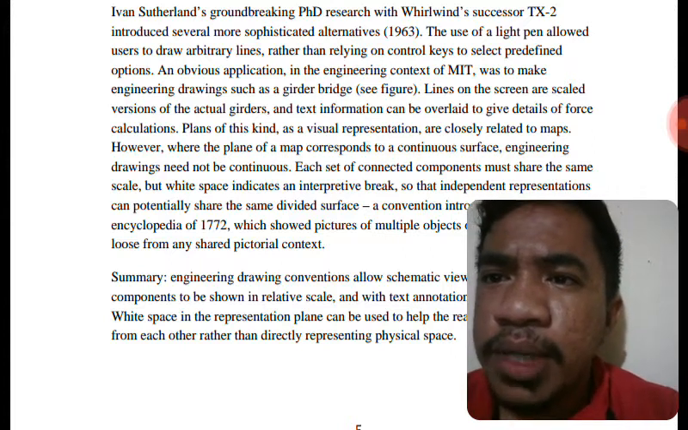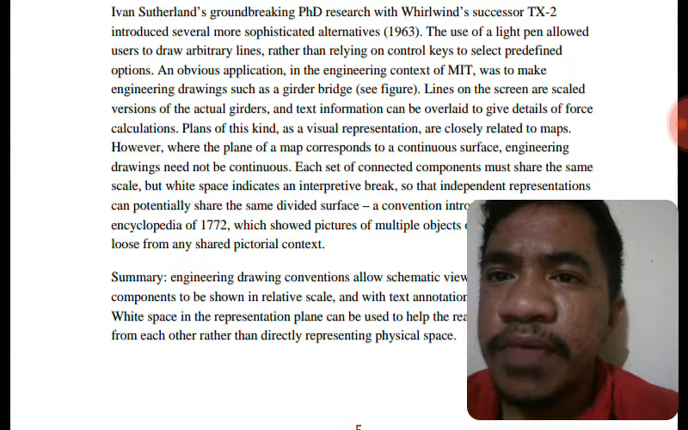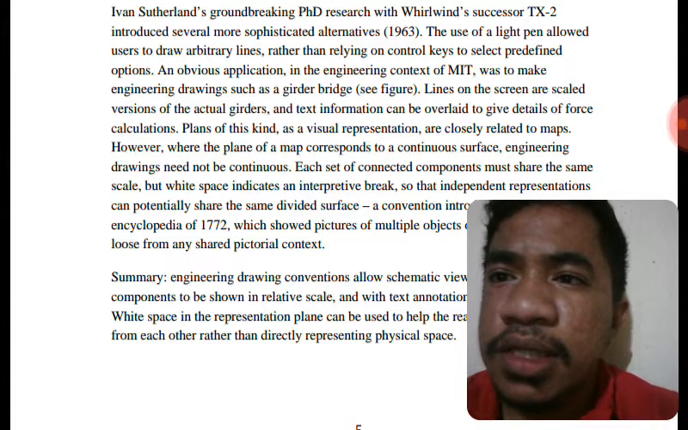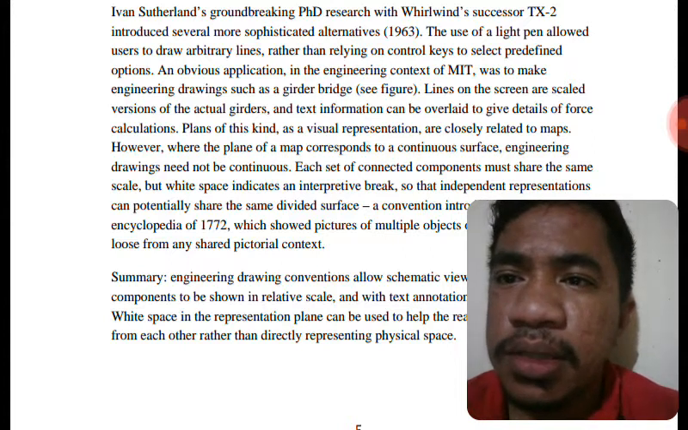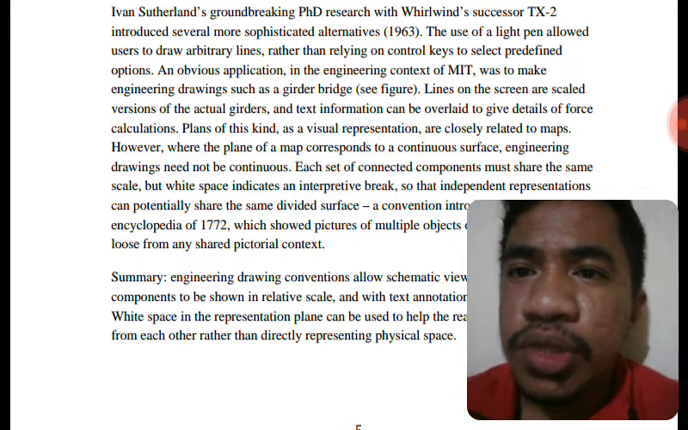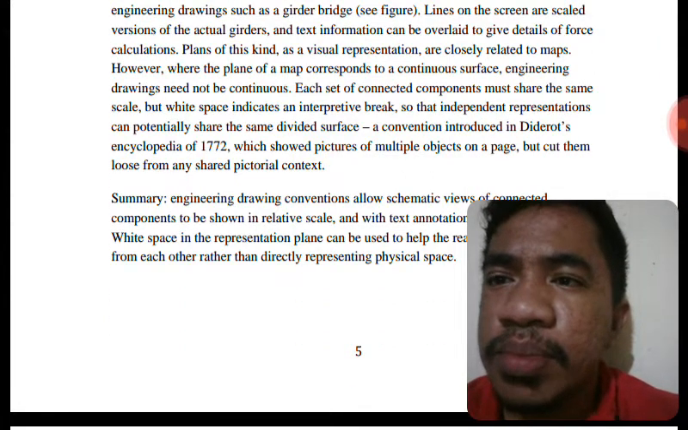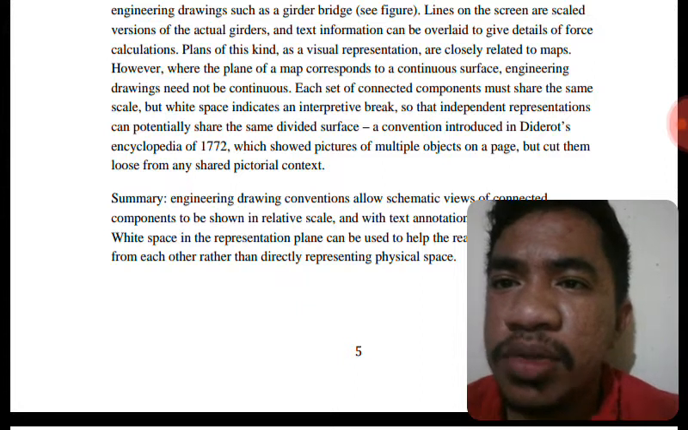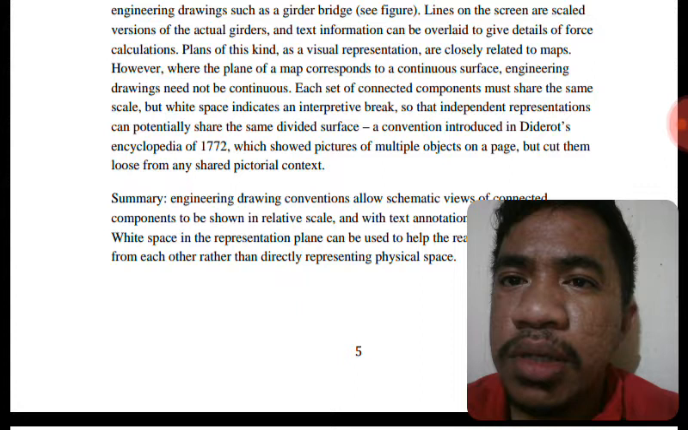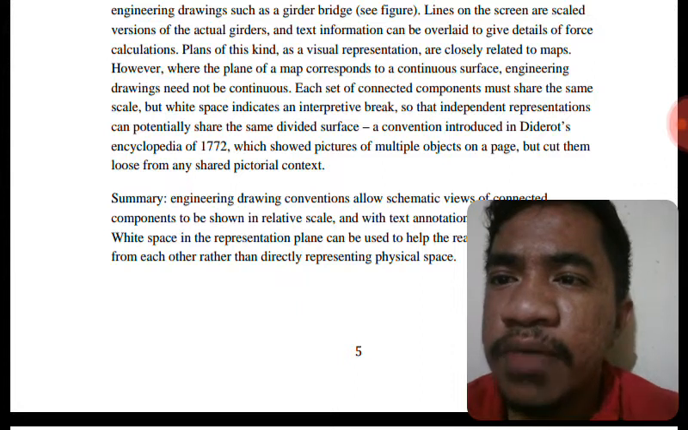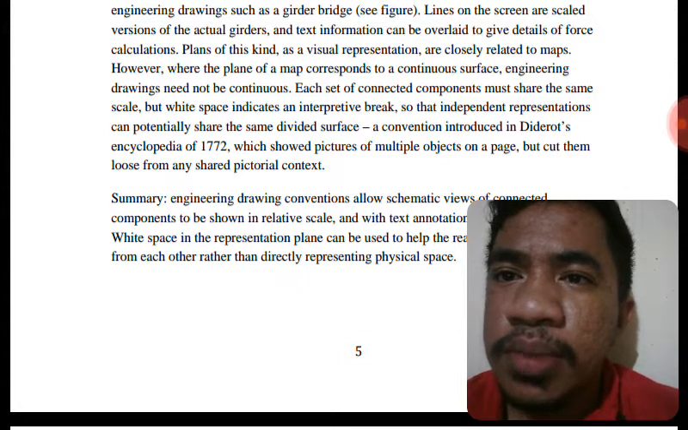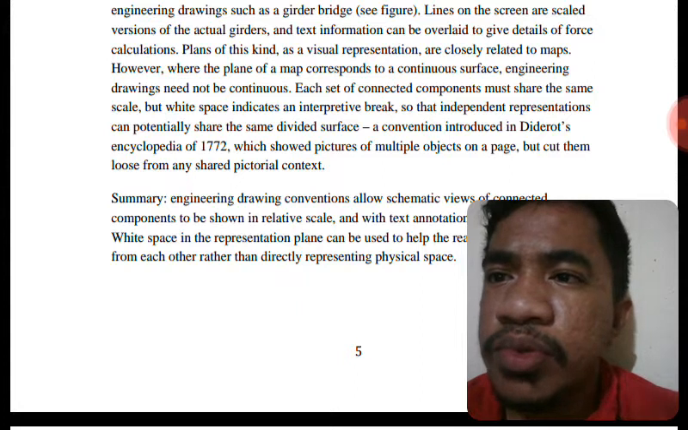However, where the plane of the map corresponds to a continuous surface, an engineering drawing need not be continuous. Each set of connected components must share the same scale, but the white space indicates an intended break. So independent representations can potentially share the same defined surface, a convention introduced in the Diderot Encyclopedia of 1772, which showed pictures of multiple objects on the page but cut them loose from any shared pictorial context.